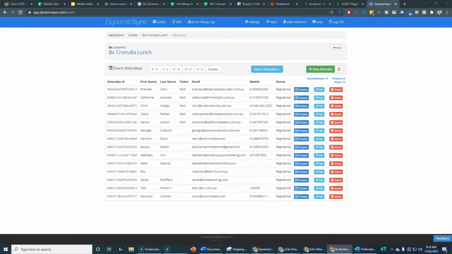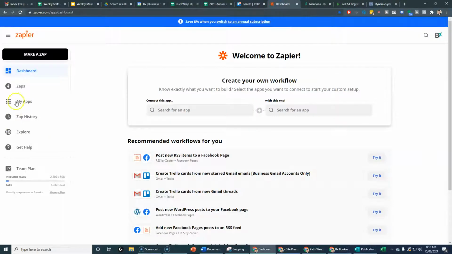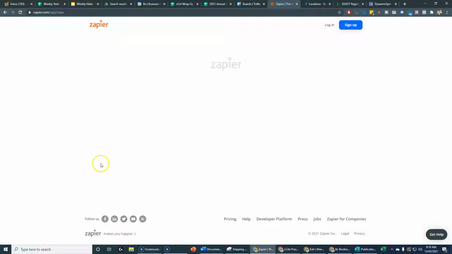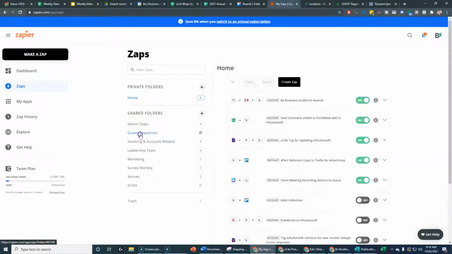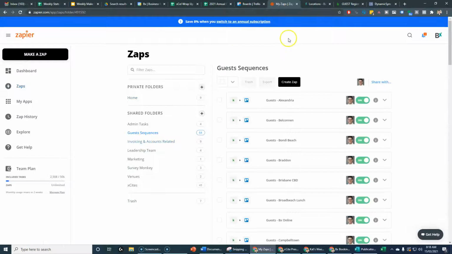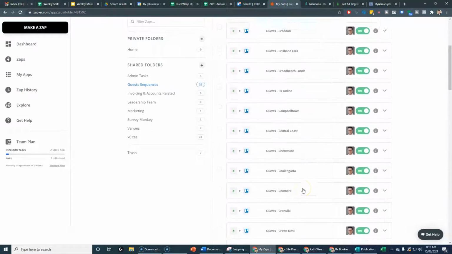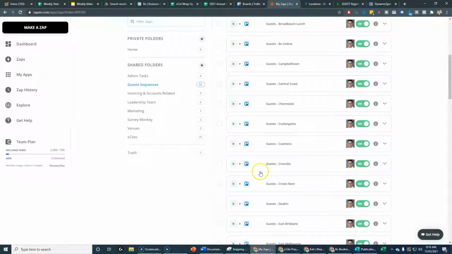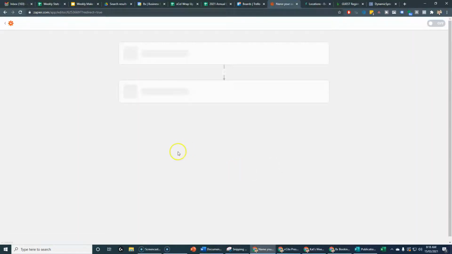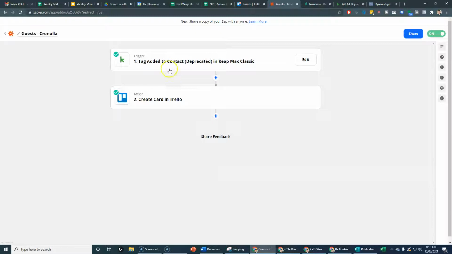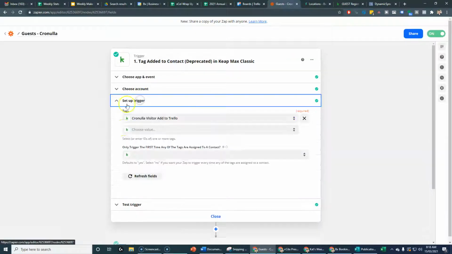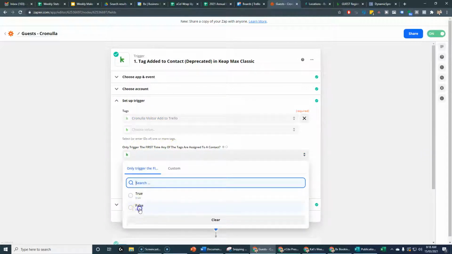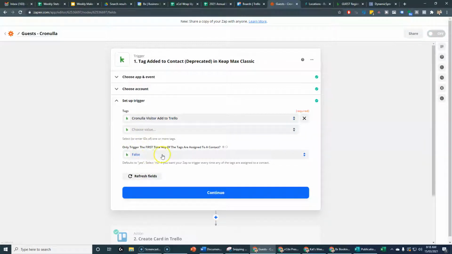So then the other element is in Zapier, we have a whole bunch of zaps for guests. And so when a guest books in and that tag's applied, it then kicks off another sequence, which is the guests for Cronulla. And so what happens is, as you can see here, the trigger is Cronulla visitor add to Trello. Now, only trigger the first time any of the tags should be false. So I've noticed in a couple of them, it doesn't have this applied. This is a new thing, and some have true, but it should be false.